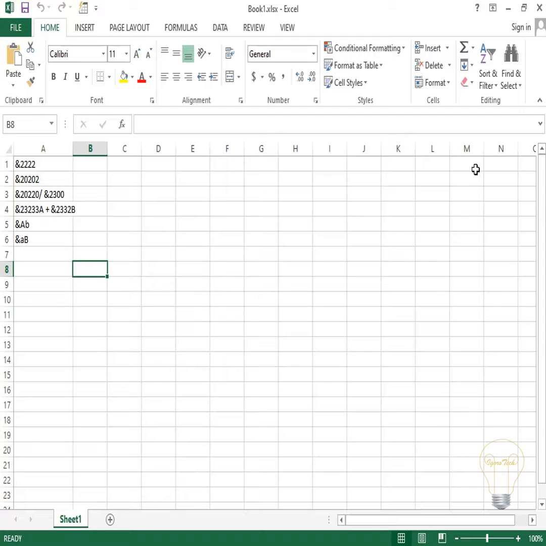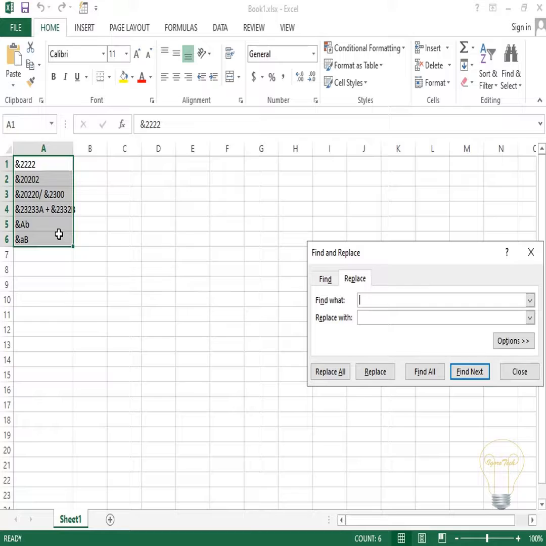For example, to remove ampersand symbol in a range of cells, follow these steps. Select a range of cells where you want to remove a specific character. Press Ctrl plus H to open the Find and Replace dialog. In the Find What box, type the character you want to remove. Leave the Replace With box empty.